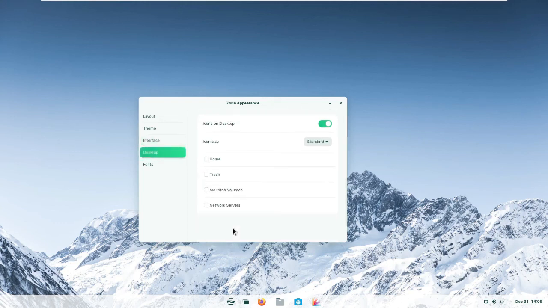Okay, after that we go to desktop. Here are the icons. If you want to show them on your desktop, you just click here. It appears on your desktop. If you want to hide, you just click here.